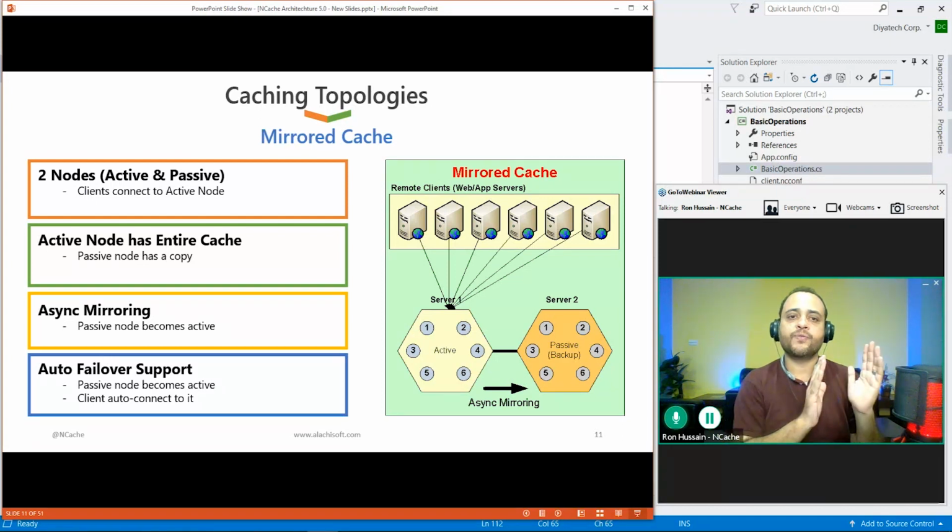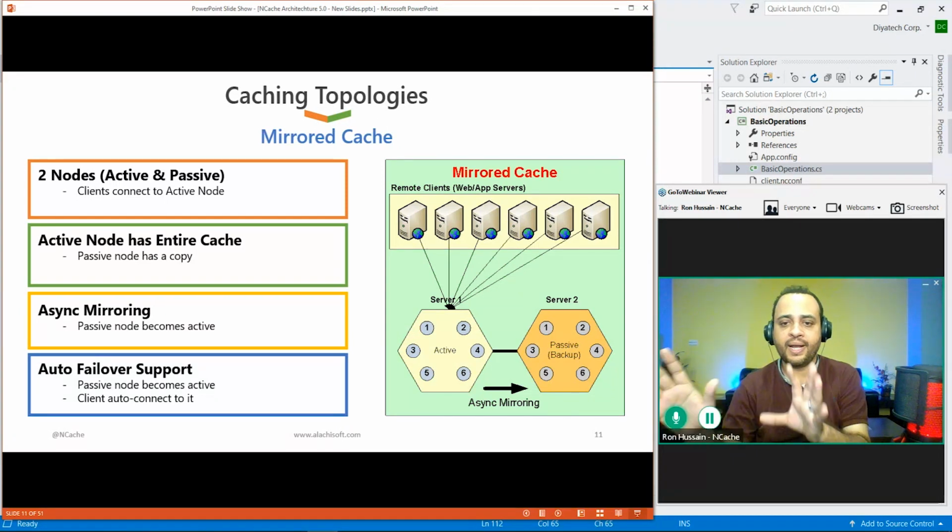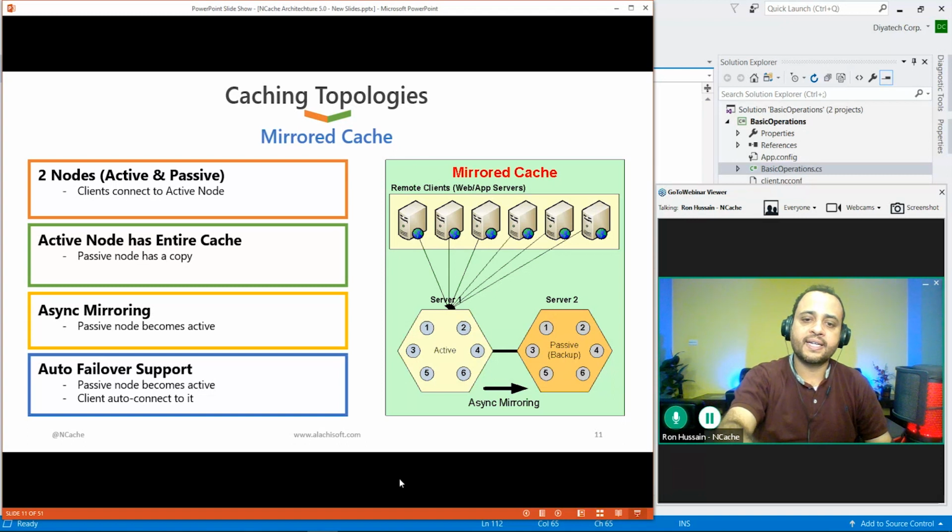So we have an option of configuring a cache using a mirrored cache topology. And the way it works is that you only have 2 servers at max. One of those servers would act as an active server where all the clients are going to be connected. The other server would act as a passive server which sits as a backup. And backup is done by NCache. This topology, once you configure it, automatically follows the architecture. You don't have to define that this becomes active or this becomes passive.